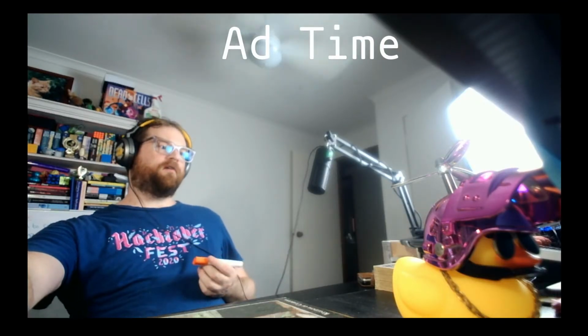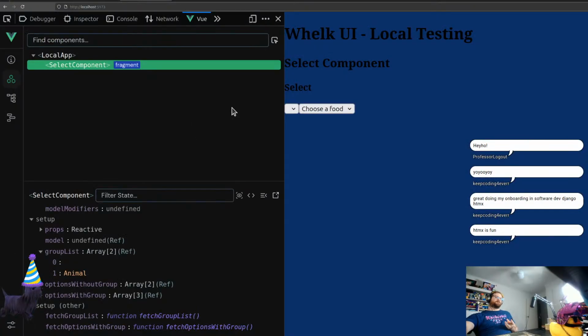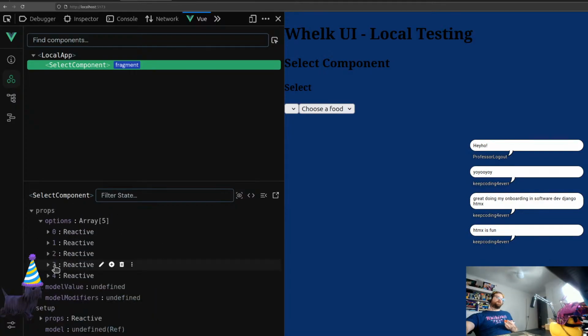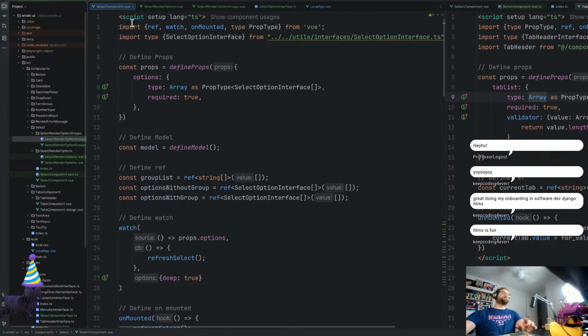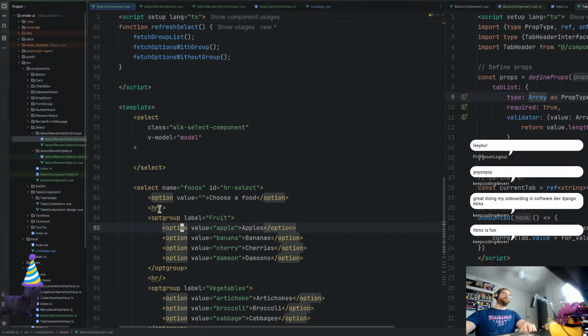Anyway, welcome back everyone. So we have the group list. We've got the options without a group, so disabled option and the human, and then we've got the options with a group, cat and animal, and all that kind of fun stuff. So I don't know why it's not rendering. Oh, probably because I haven't actually put it in here. Yeah, that's why.